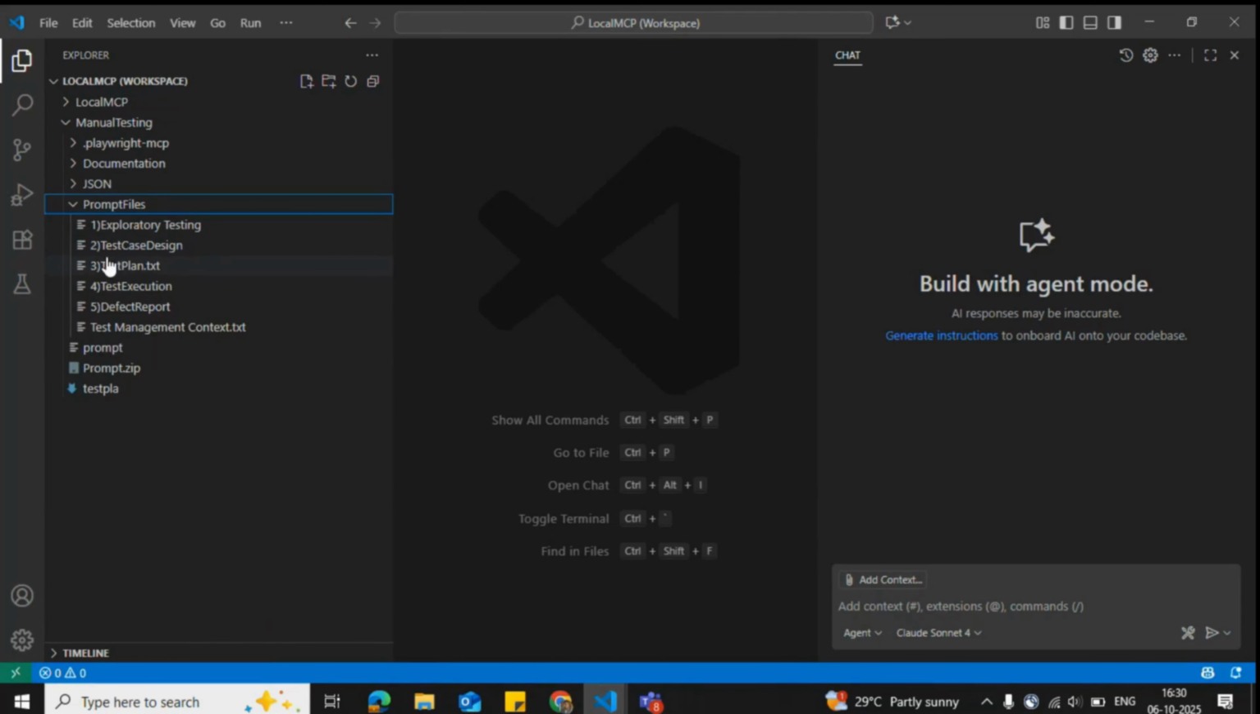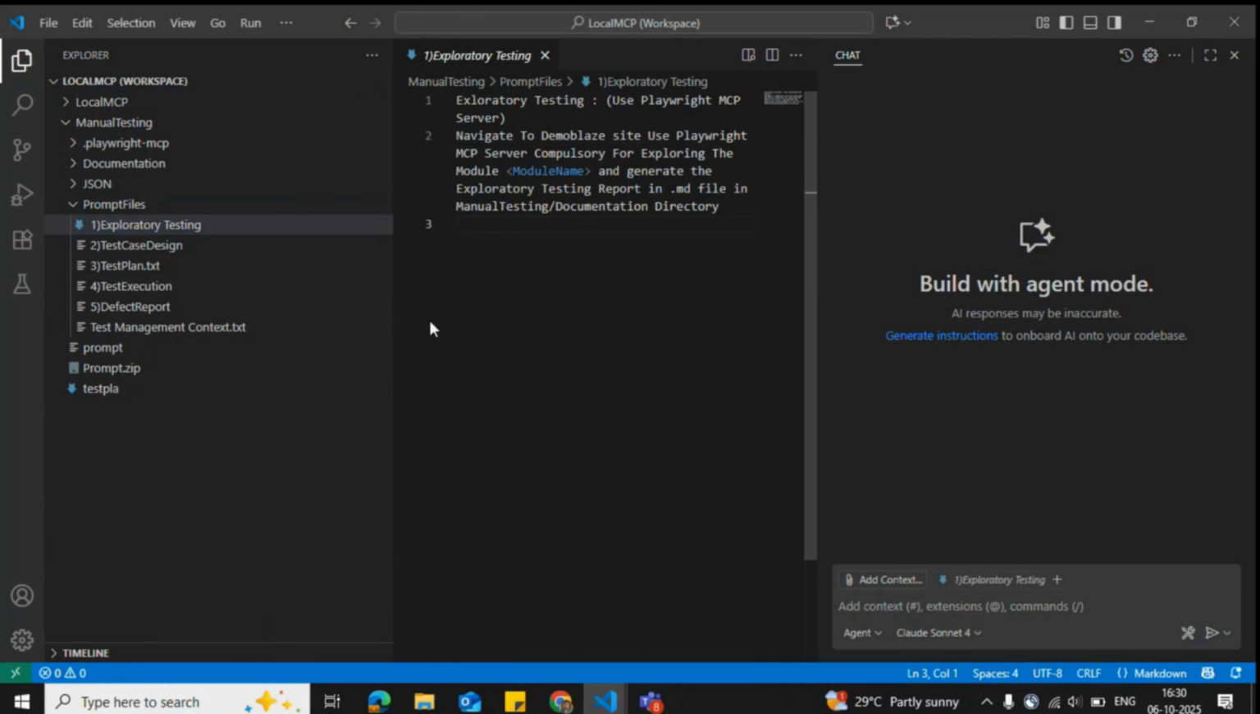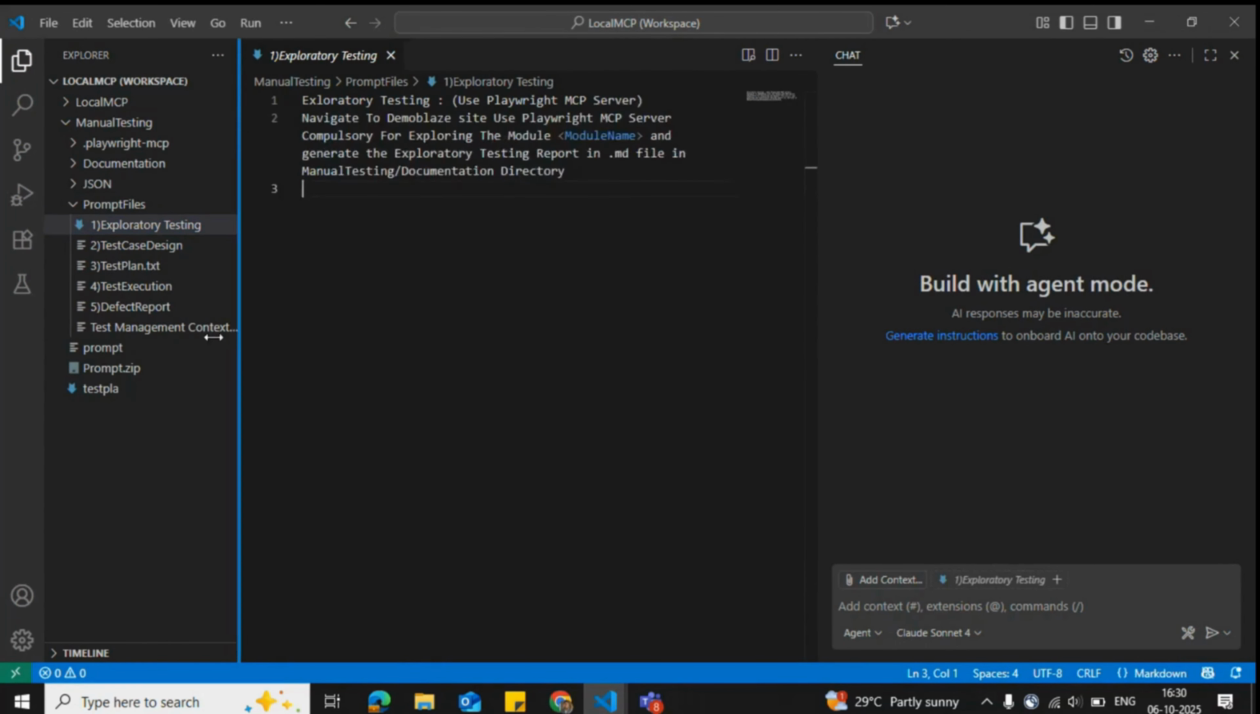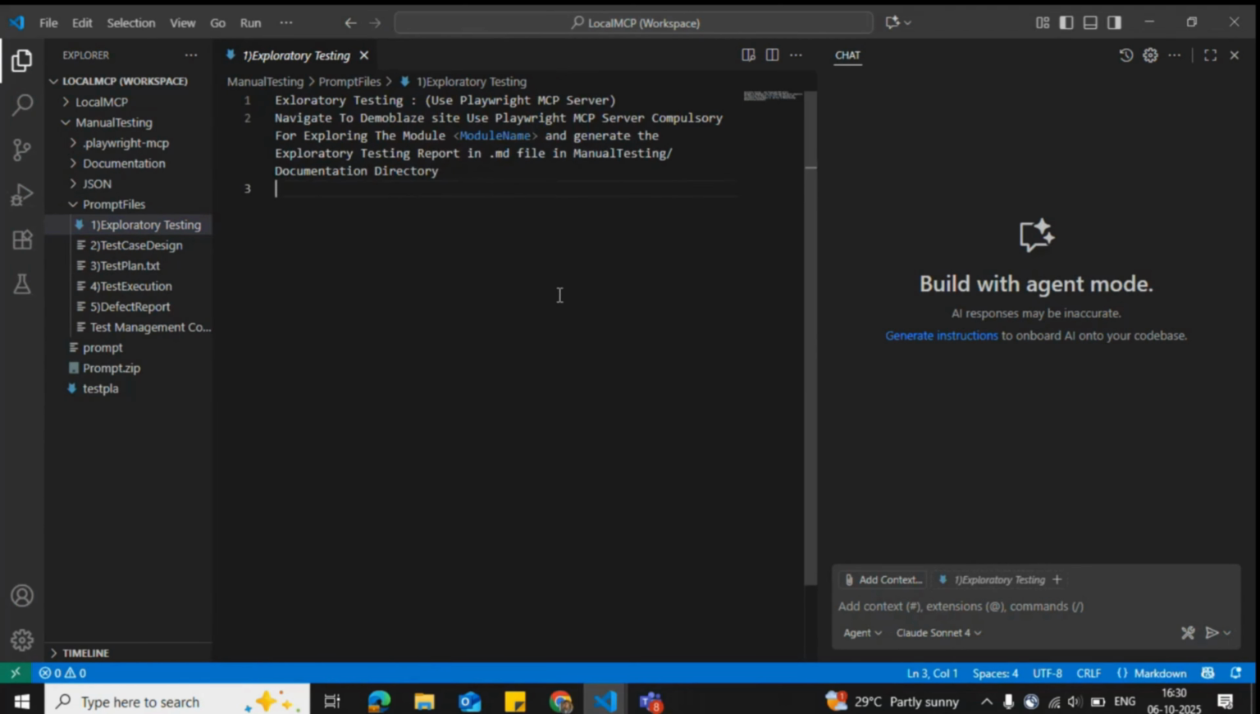For demo purposes, I've picked the Demo Blaze site, which is an e-commerce site. You can see for exploratory testing, I've written a simple prompt. Navigate to the Demo Blaze site using Playwright MCP server for exploring the module. We'll provide just one module name for now, and it will explore that module and later generate an exploratory testing report. Since this is an e-commerce site, we'll explore the Add to Cart functionality. We'll tell it to explore the Add to Cart module.